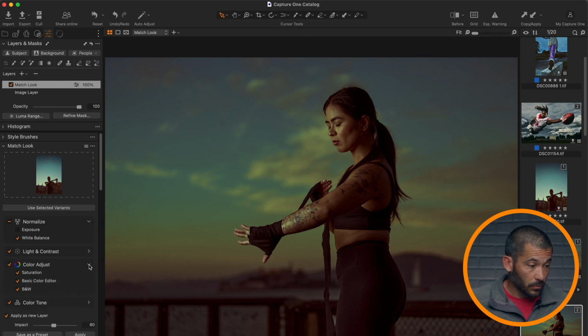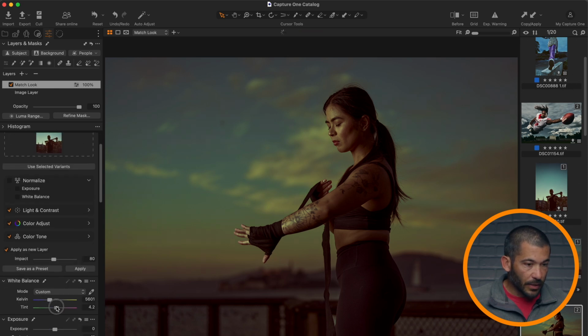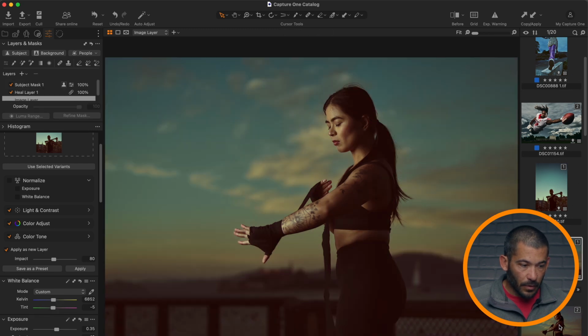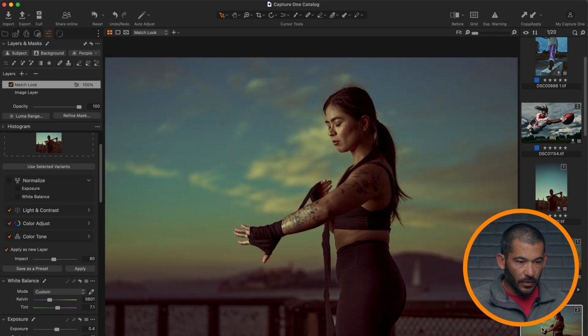So, maybe we'll want to uncheck white balance and then try it again. And that didn't do much difference there. Okay, so you can go in manually and tweak it if you want to, which I feel like that's probably gonna do, that did quite a bit right there. Let's press plus to raise the exposure. So it's a little bit off, but overall, that's pretty close though. You can go in and tweak it as much as you want to. You can do it to the match look layer, or you can do it to the regular image layer if you want to.